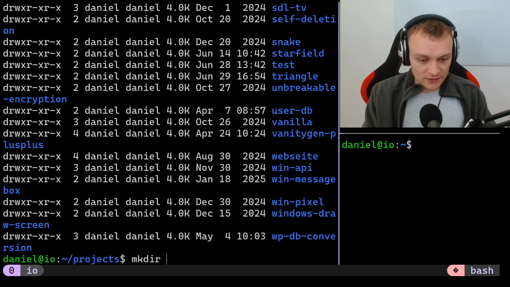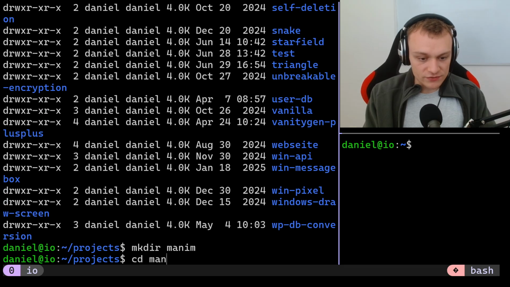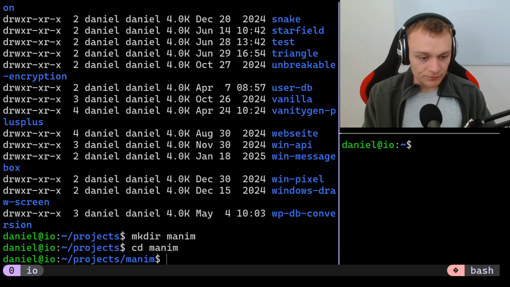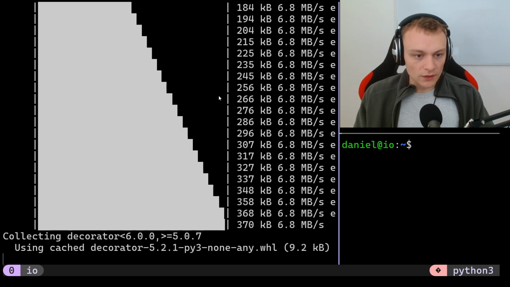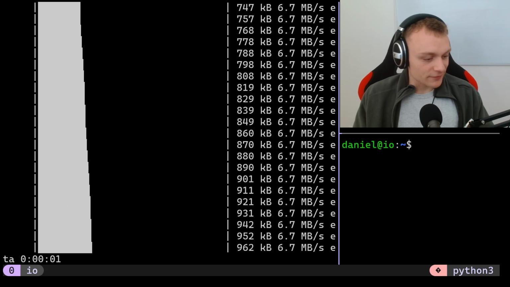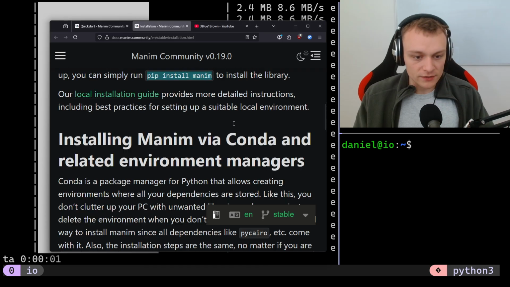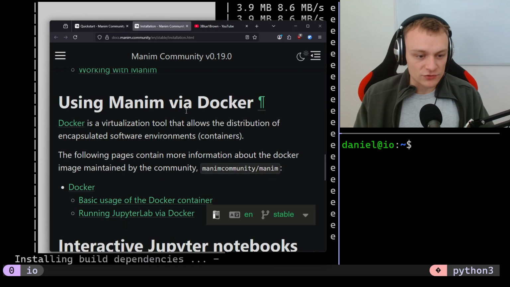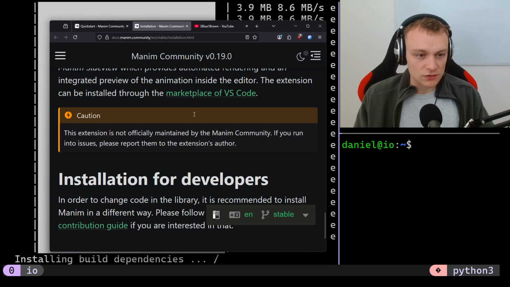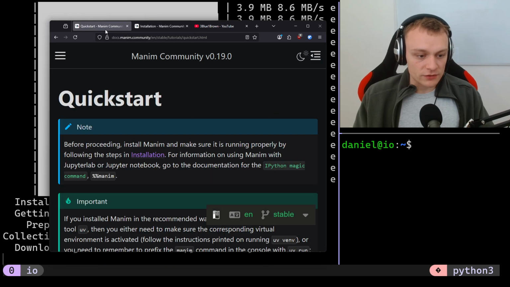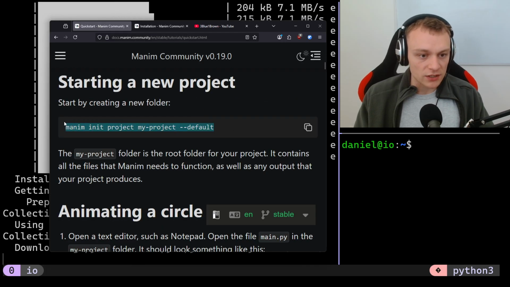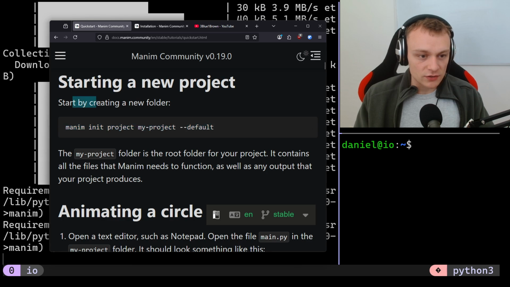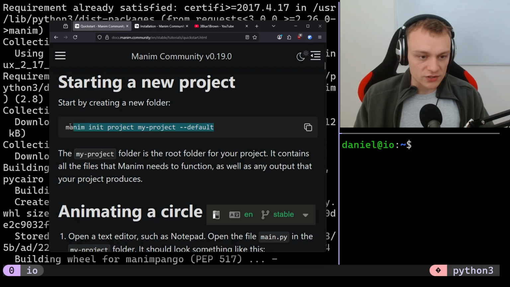Then let's create a directory Manim for today's video and let's go into it. And then let's do a pip install manim. And it seems to be doing something. In the meantime, let's see if we have to do anything else. I hope the installation concludes successfully. And if it does, then we can initialize the project in a new folder.